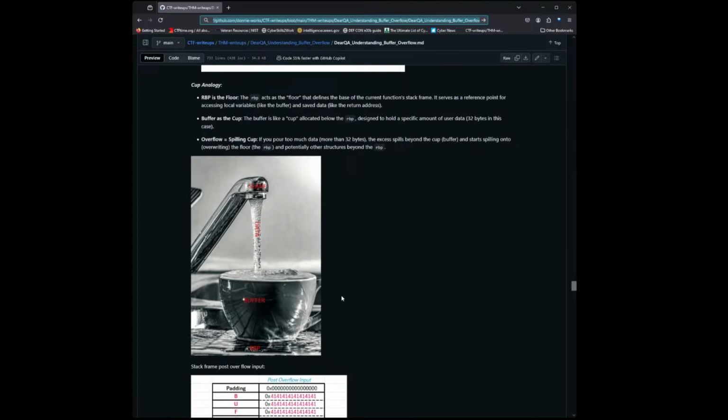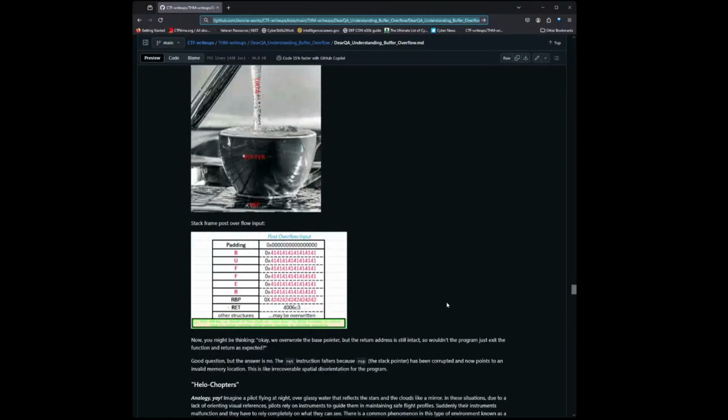Buffer is the cup that's going to be holding the input that we're going to be giving the program, and the cup's only so big. The overflow is like if you put too much data in there, it starts spilling over. So right here, if you look at the picture, we have our scanf feature, which is basically writing all of that data that we're giving it, that user input, into the buffer. And we're going to give it too much, so it's going to spill over the buffer and start overwriting the RBP, spilling all over the RBP and potentially other stuff.